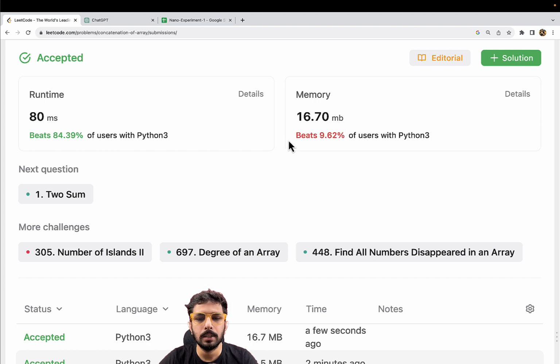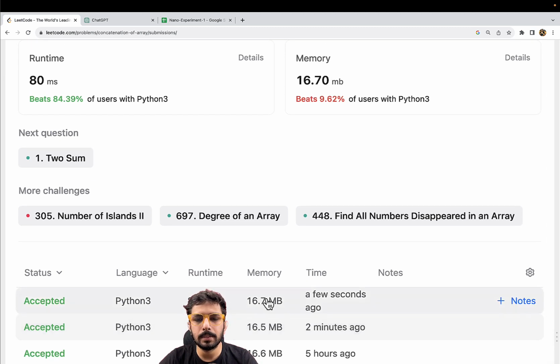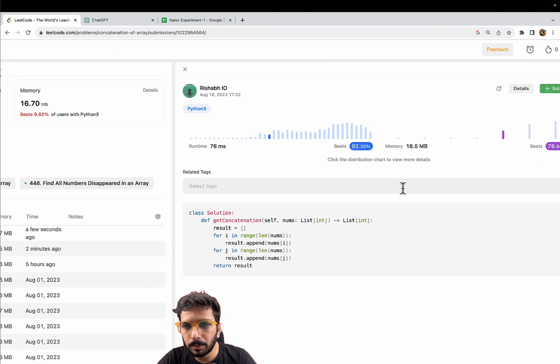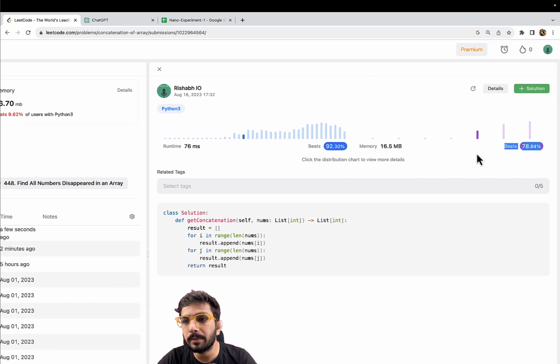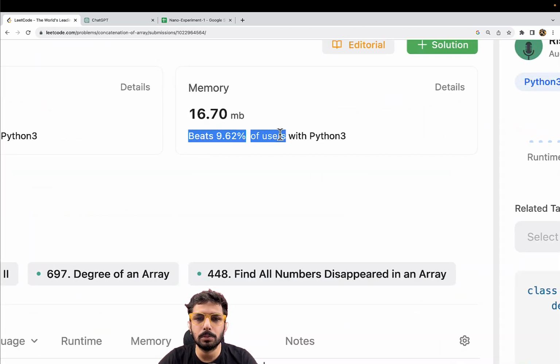Now, as you can see, a very small difference, even here you were using 16.5 to 16.7, and see the difference. Let me actually show you that. Let me show you the previous one. So here we were able to beat how many users? We were able to beat 78% of the users, right? And here we are only able to beat 9.62% of users.